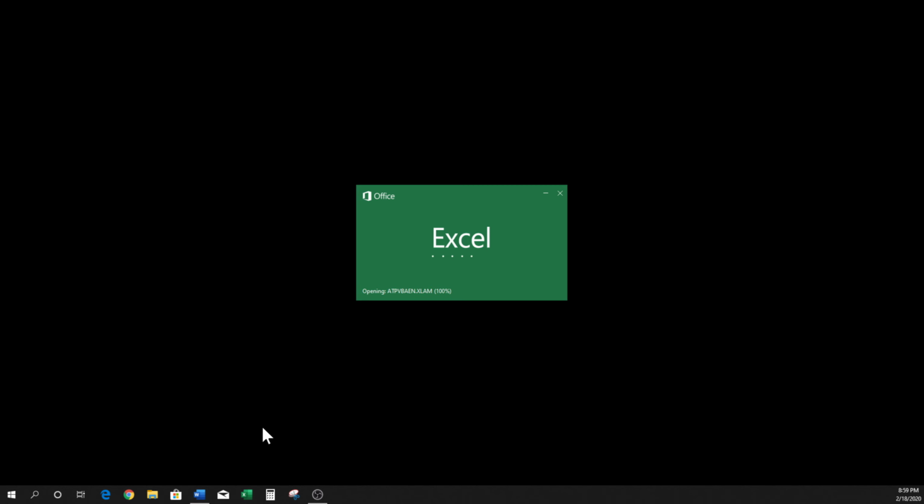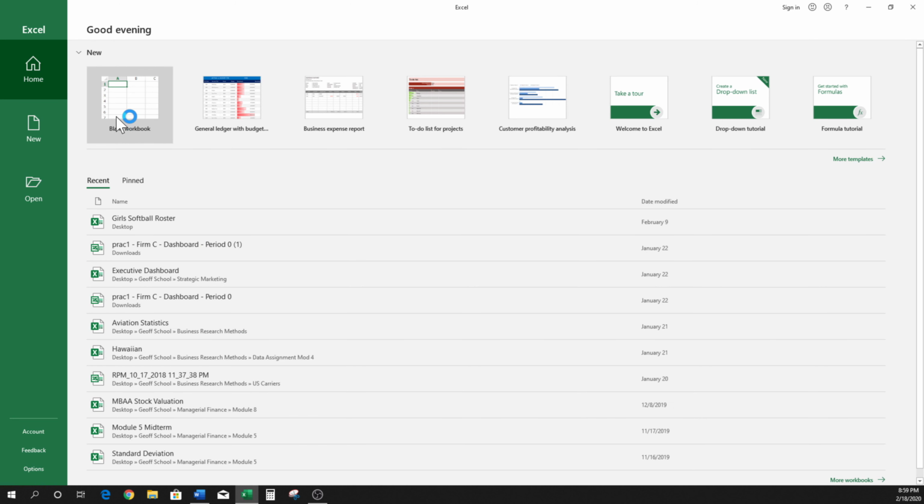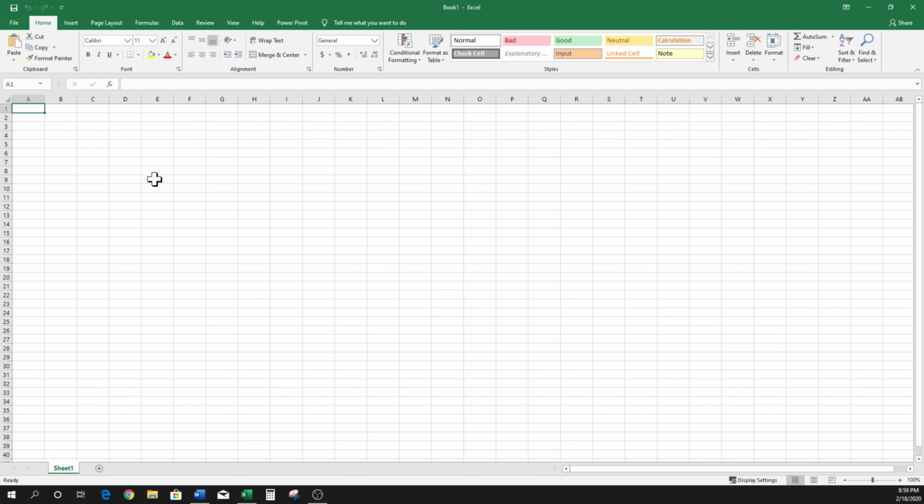Microsoft Excel has an icon down here for me. I'm just going to click and open this up. And we're going to go to a new workbook right here. And as you can see, this is the overall layout of Excel.